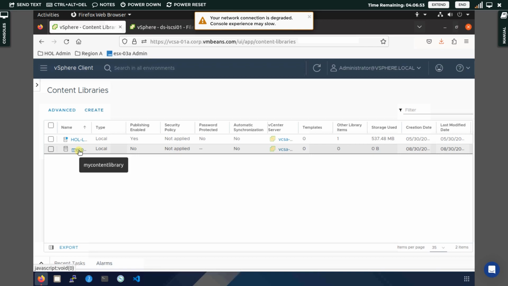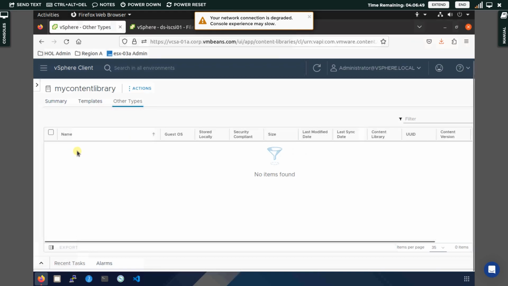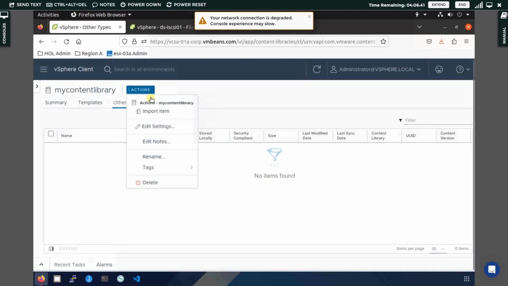just open this content library over here. Okay, click over here and it will open for you. You will see an action button, right? Click on action button and you will see an option import item. Okay, click on import item.